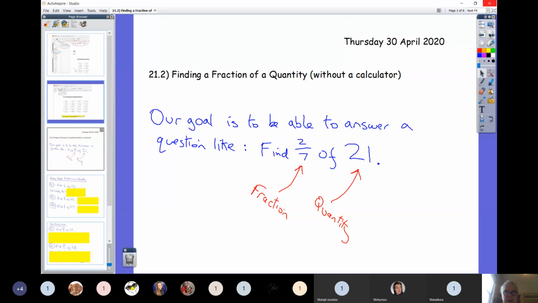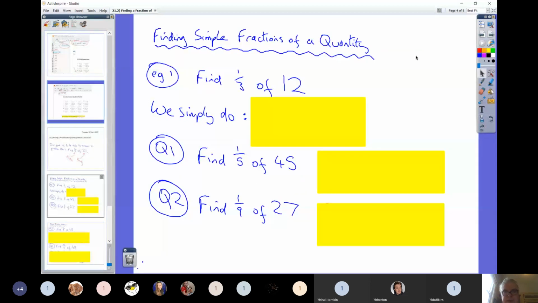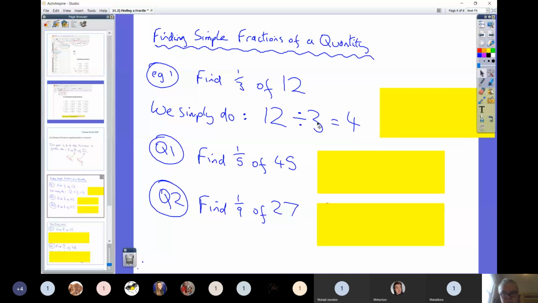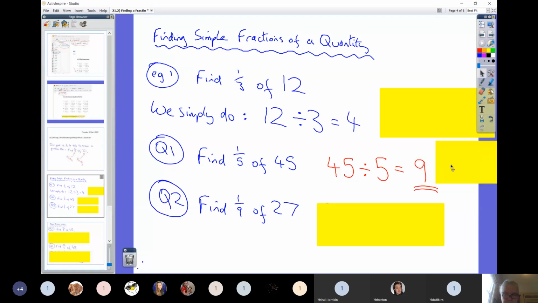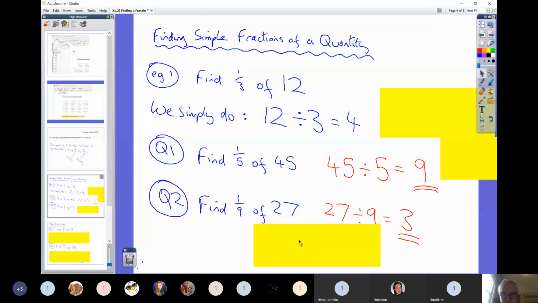We're going to start off with just finding out 1/3 or 1/5 or 1/9. Okay, now they're easy. If you've got to find a third of 12, for example, a third of 12 is just simply 12 divided by 3. If you want to work out a fifth of 45, it's just 45 divided by 5, which is 9. Again, if you just want to work out 1/9 of 27, it's just 27 divided by 9, which is 3. So if you share 27 between 9 people, you get a 9th each, you get 3. So they're easy peasy.